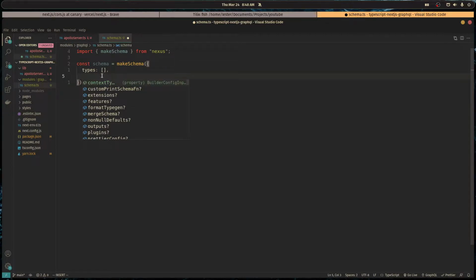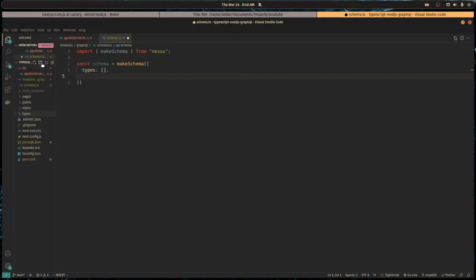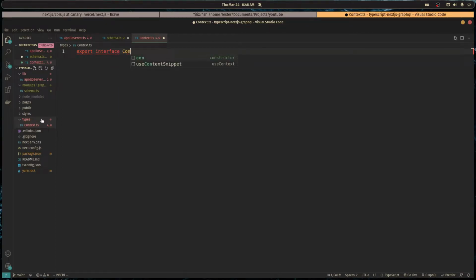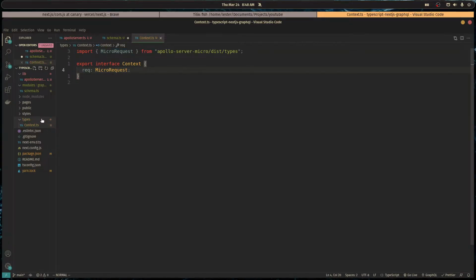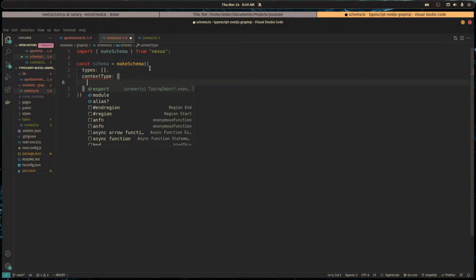So first of all, we need to configure a context type. So in order for our context to be typed, which right now it is not, we need to basically make the type for it. So I'm just gonna go here and make a types folder and make a file context.ts. I'm just gonna export an interface called Context, which for now just has the request, which is a micro request. And so over here, we can say contextType, and we need to basically tell Nexus where to find the file and also what's the name of the export.